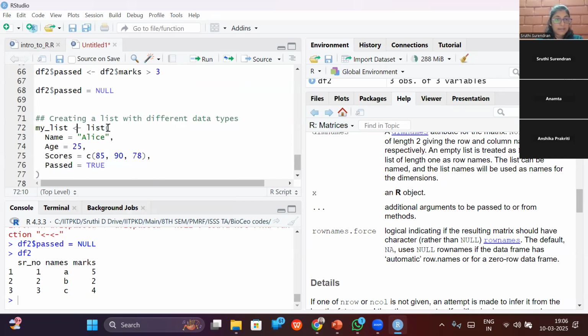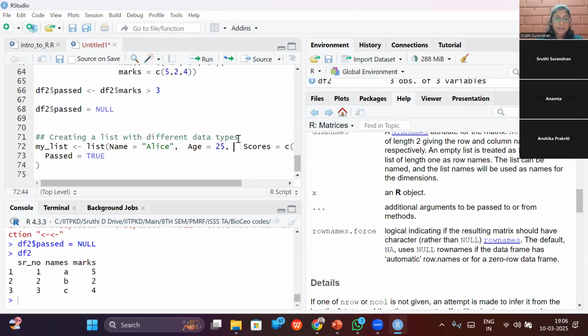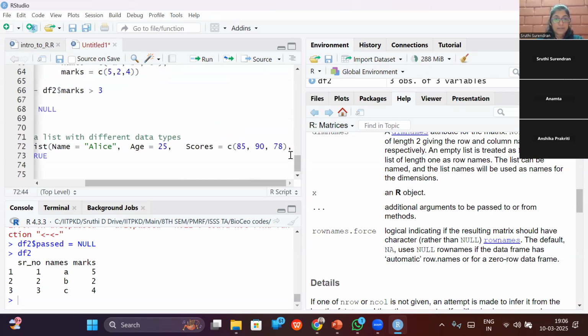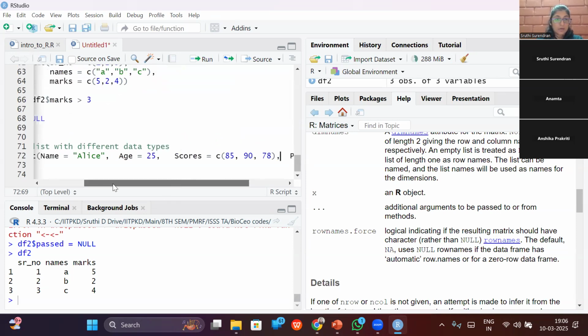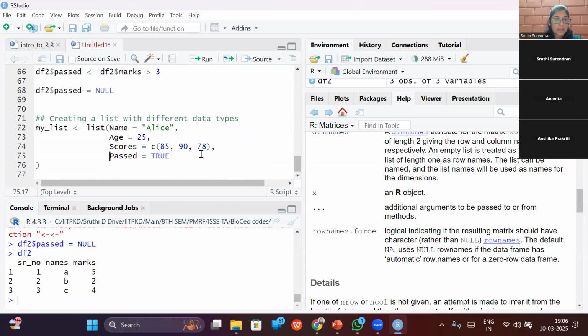So here I have created a list. Now you can see the name, the age, the score, and if they have passed or not. Now the same thing, if I put enter over here, it will come down. So this will help you in beautifying the code a bit, and it won't look so messy. So that is why I put enter after this comma, so that you can have it in a more orderly form. So here this list is consisting of one name, one age, some scores, and a logical.